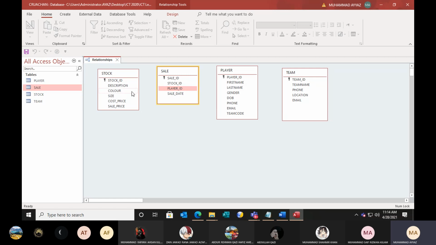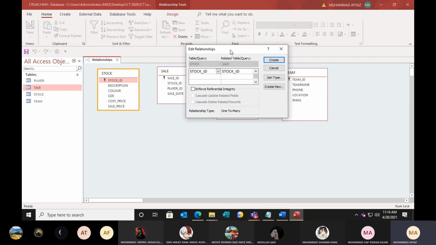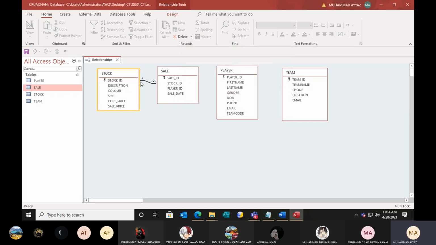Okay, so now how to connect? Drag this field and drop it on this stock ID. This window will come, check this and create. See, one to many, the infinity sign and one. The stock ID will appear one time and the sale will be repeated. So it means the stock ID value will be repeated here on every sale, so the stock ID will be updated here. So one to many.